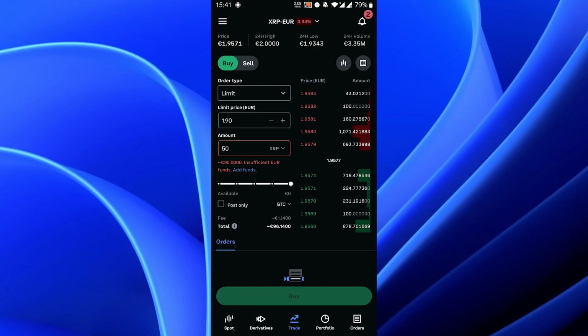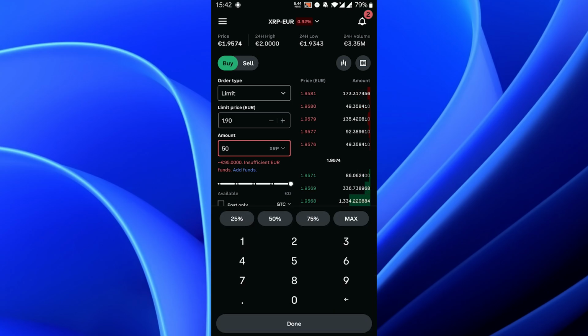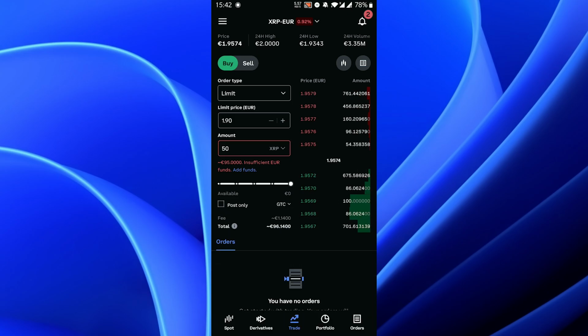And then you'll need to choose again the amount of XRP you want to buy. So let's say I want to buy 50 XRP. I'll click here, I'll type 50, click on done. It will tell me that if I buy 50 XRP at €1.90, I'll have to spend 95 euros.